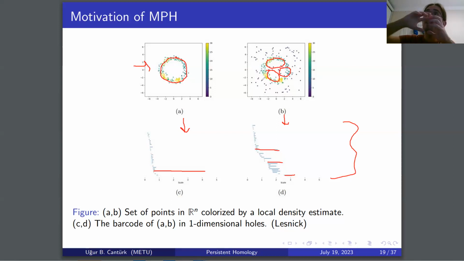We have density arguments, and again we have a general circular shape in there, and also adding a few outliers changes our barcode a lot. This is not something we want in persistent homology. So we say that one parameter persistent homology is not robust to outliers. So what is the possible solution?